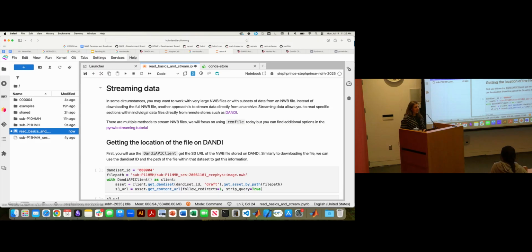And then in this last section, I want to talk about streaming NWB data. Especially as data sets are getting bigger, and we're requiring more and more data for a single session, in a lot of cases you might want to work with a really large NWB file or subsets of data from an NWB file, and you don't want to download the full thing. With the streaming approach, you can stream data directly from the archive, and it lets you read specific sections of the file, and specific sections of the individual data files, from archives such as DANDI.